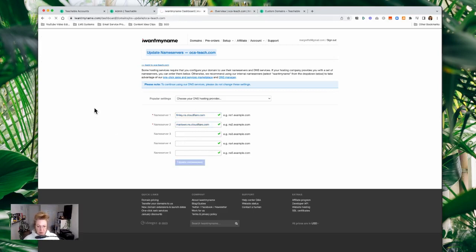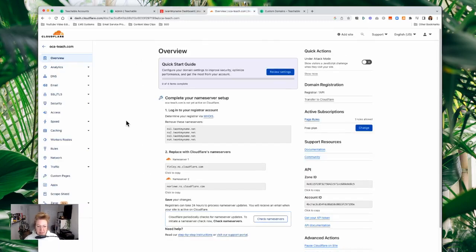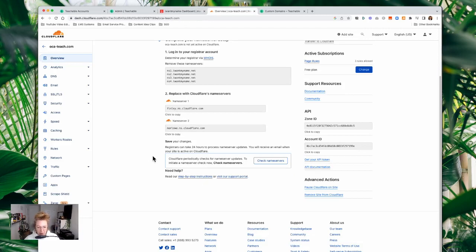Update name servers. Now, because what we're doing is called DNS changes, sometimes these can take a while to update. So down at the bottom here, it says domain registrars can take up to 24 hours to process. Usually they don't take that long. So we're just going to check name servers right now.